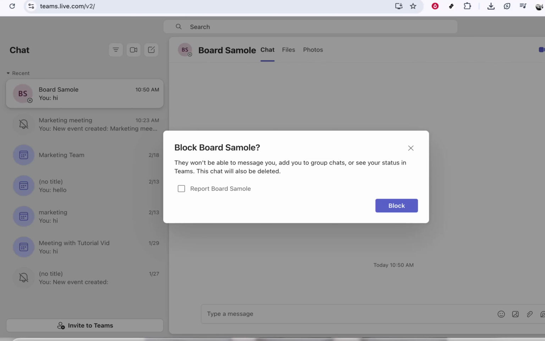And that's all there is to it. By using the three dots and selecting block, you can quickly control who can contact you in Microsoft Teams and create a more focused, distraction-free workspace.